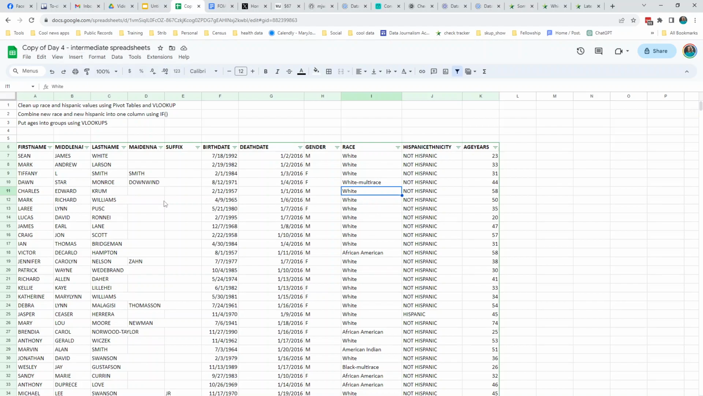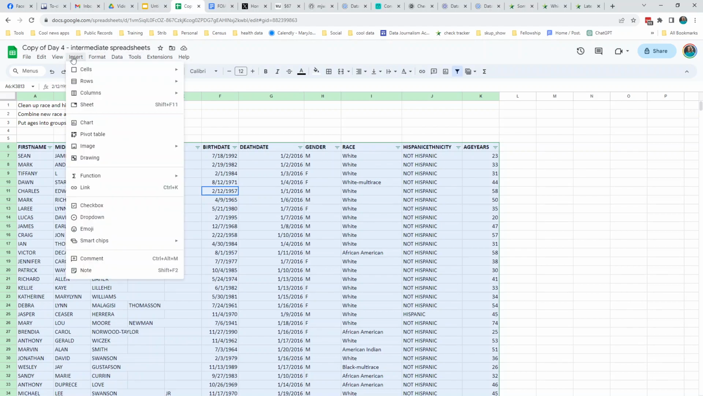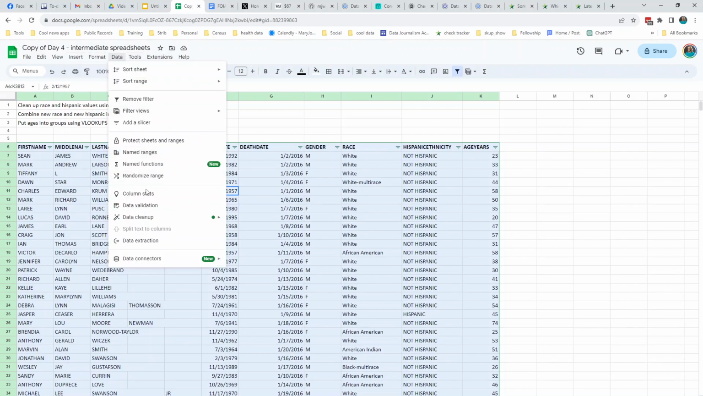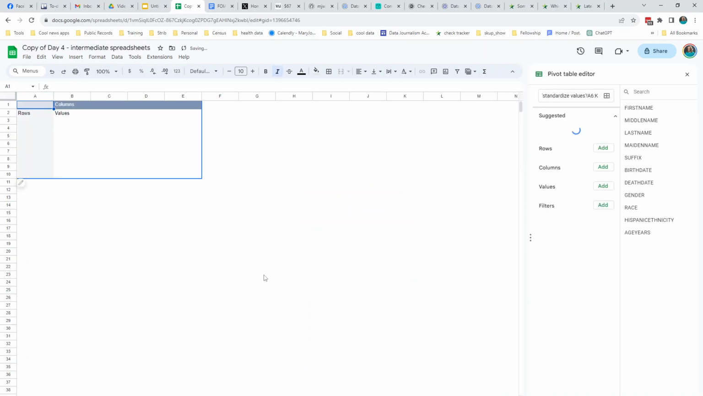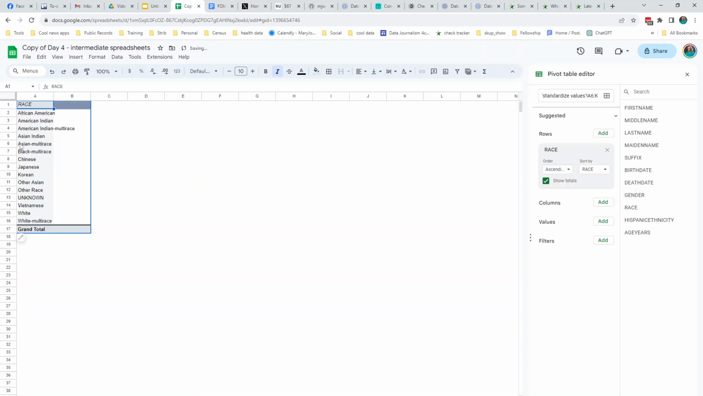So let's start. I'm going to put my cursor in my data, Control A to highlight everything, and then insert a pivot, or go to Data, Pivot Table. Sorry, not Data. Insert Pivot Table. It always confuses me. Create. Okay, so we're going to have it put that race in the rows box. And we just need that one instance of race. We don't need a count, we don't need anything, we just need that one instance.